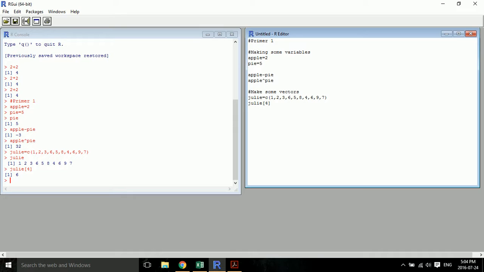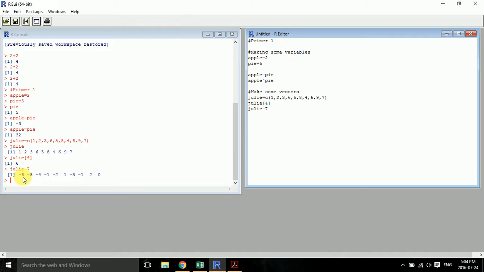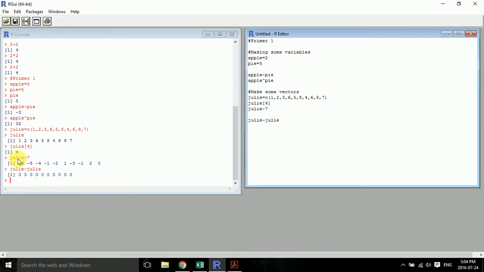I can also do things like Julie minus 7, and it'll subtract 7 from each of the numbers in the vector. I can also do things like Julie minus Julie, and it'll subtract each of the numbers in sequence from the numbers in the vector in sequence, so we end up with all zeros.